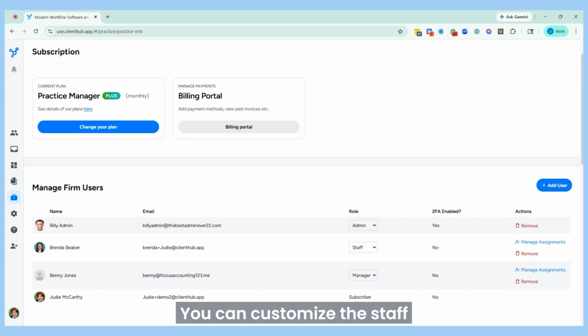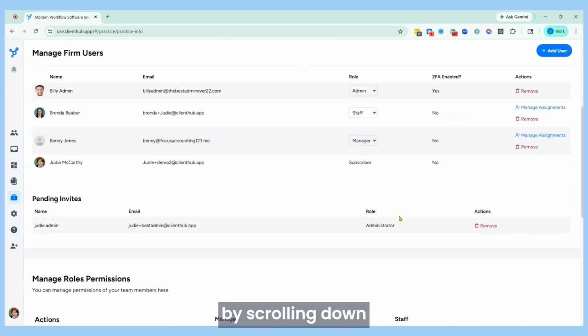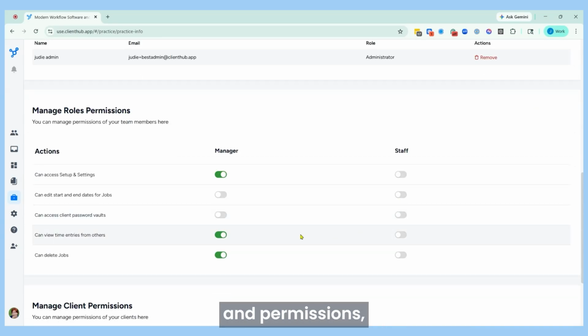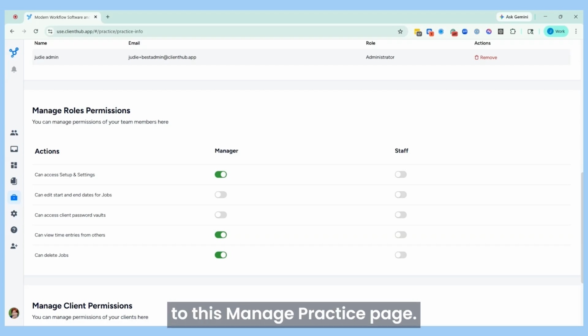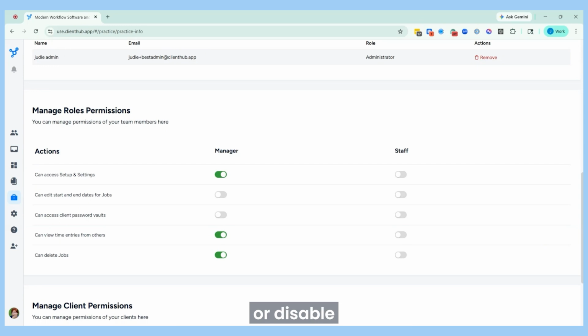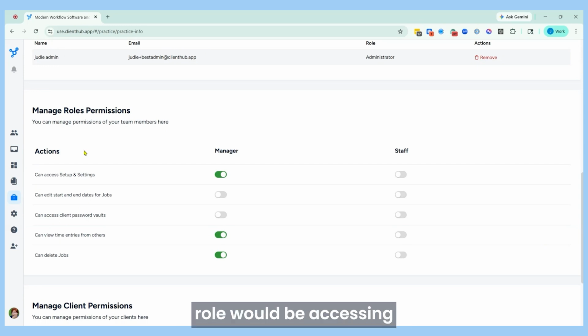You can customize the staff and manager role by scrolling down to the Manage Roles and Permissions and choose which actions managers and staff have access to. Keeping in mind that users with the role of manager and staff do not have access to this Manage Practice page. The actions you can enable or disable for users with this role would be accessing the Setup and Settings page. That will give them the ability to manage any of those settings, including the connections with QuickBooks and Xero.